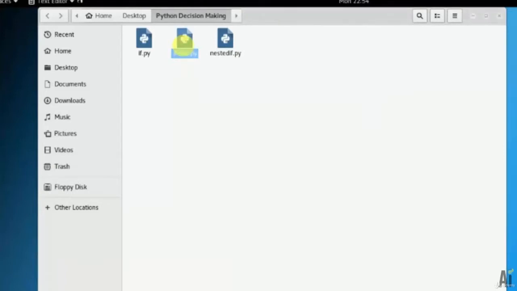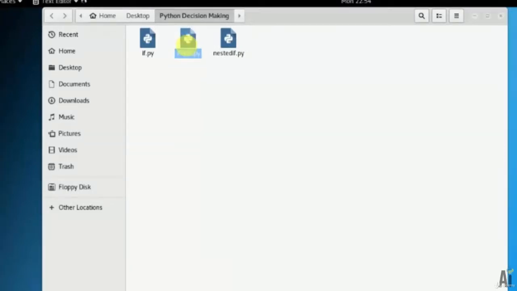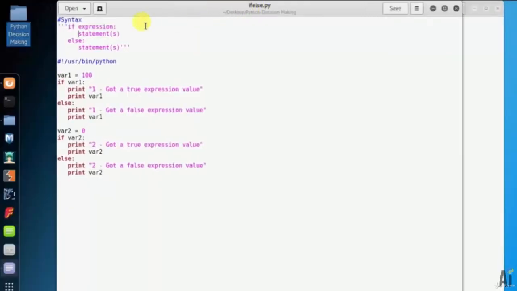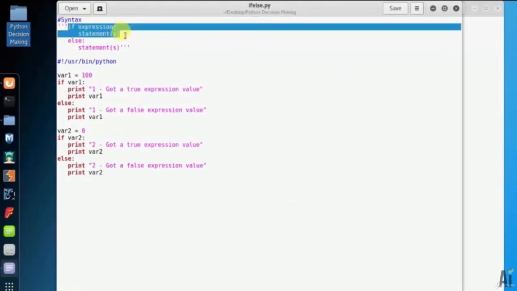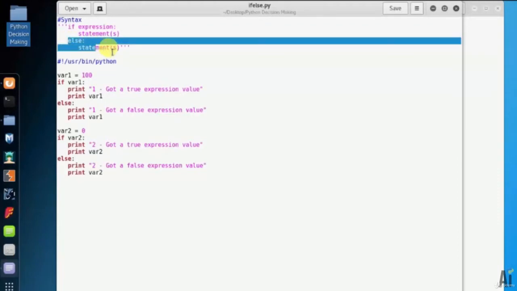Let's move to the if-else statement. Open my file if-else.py. An else statement can be combined with an if statement. An else statement contains the block of code that executes if the conditional expression in the if statement resolves to 0 or a false value. I have defined the syntax for the if-else statement. The indentation comes in the same line. If contains the statement, and if my if condition fails, then print the else part.